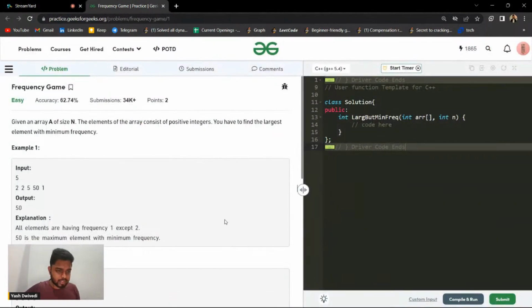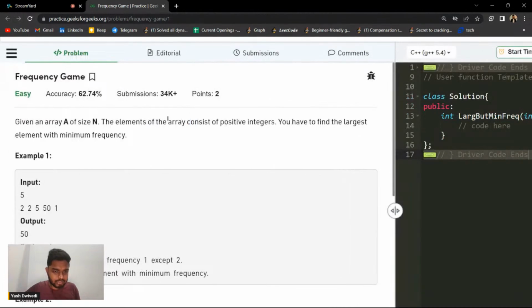So what does the problem say in the first instance? It says that we'll be given an array of n size, and the elements of the array consist of positive integers, and you have to find the largest element with the minimum frequency.